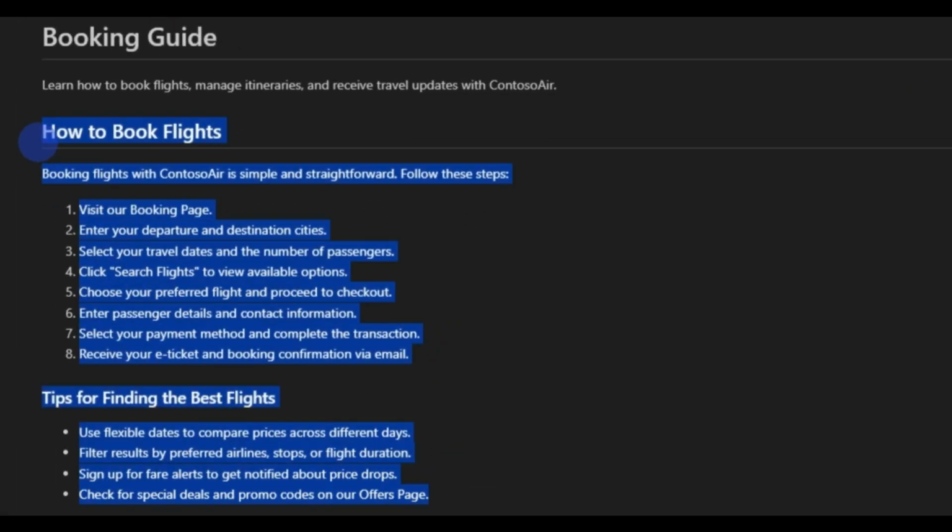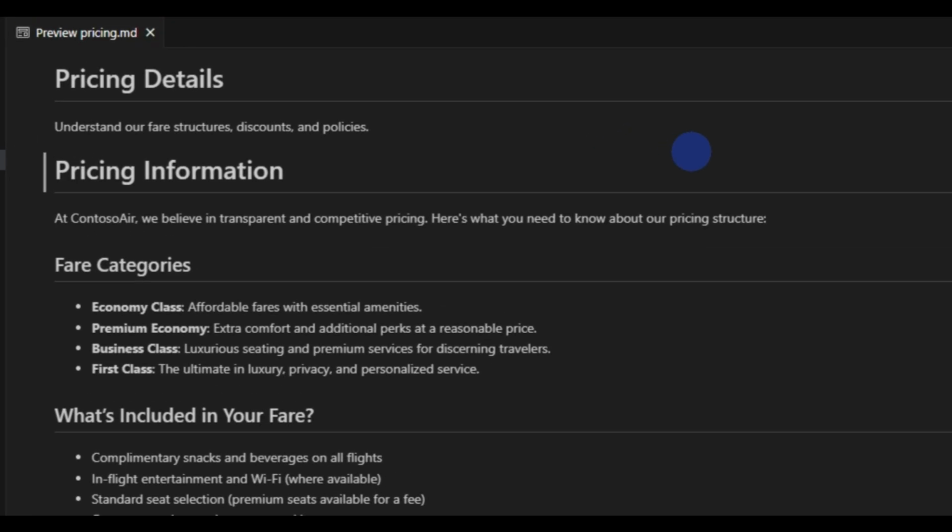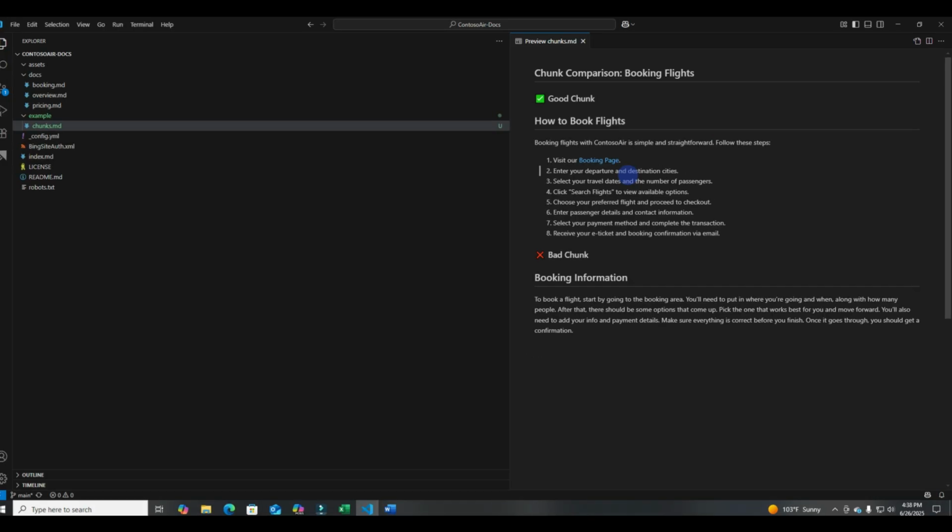This is booking.md. We're going to be working with this selection of text, how to book flights, throughout this demo. This is pricing.md, which includes all pricing details, policies, and step-by-step guidance.